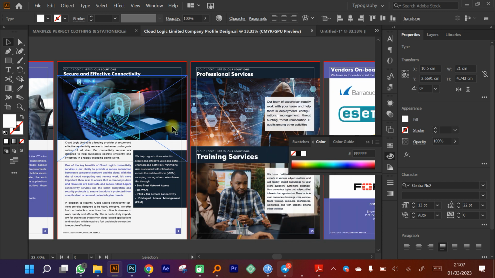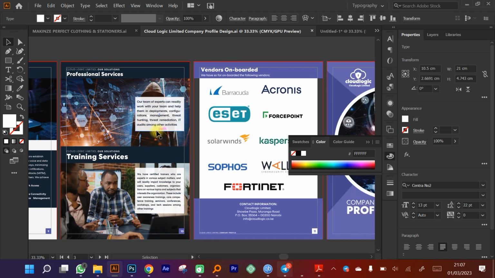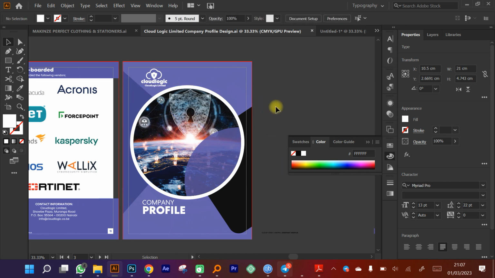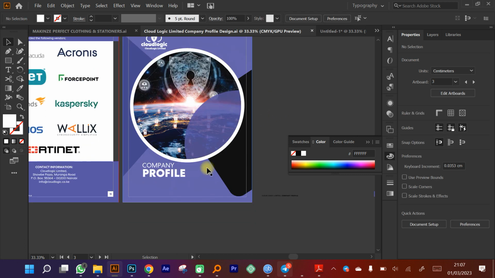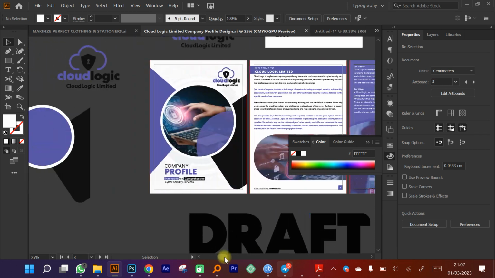And most of the content was actually generated using AI and paraphrased using a paraphraser called Quillbot, and we designed this whole profile in Adobe Illustrator. So this is a way that you can actually start making some money for yourself. All you need to actually do is install Adobe Illustrator on your computer.